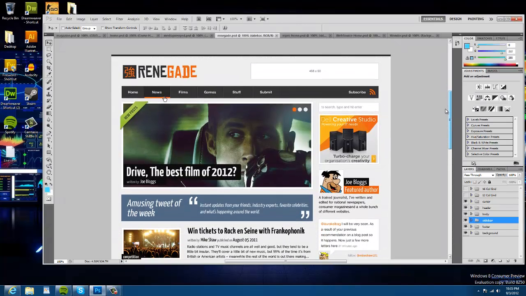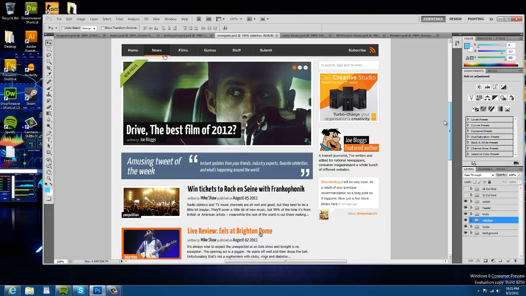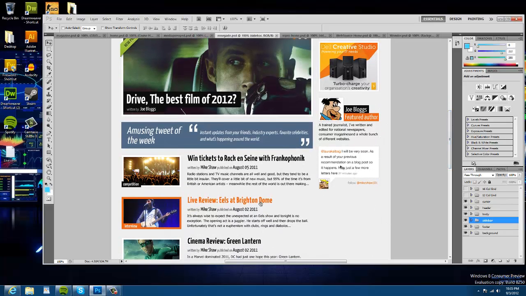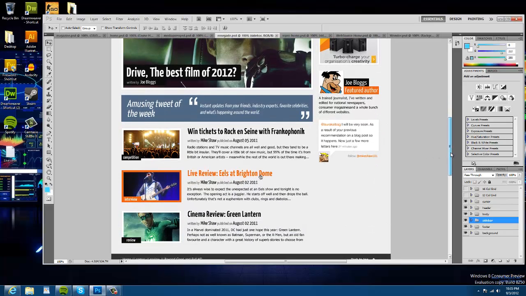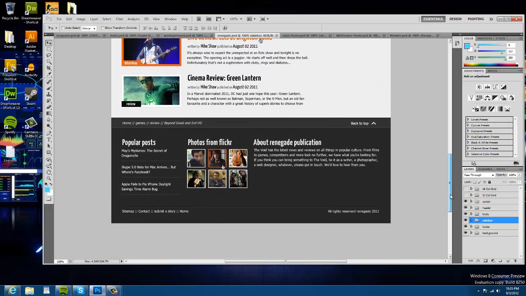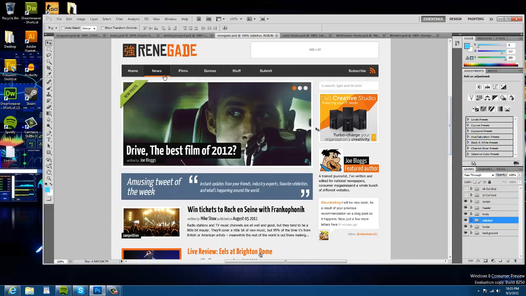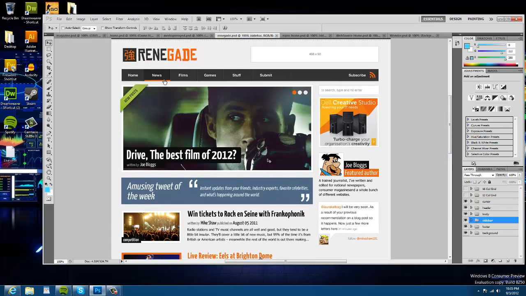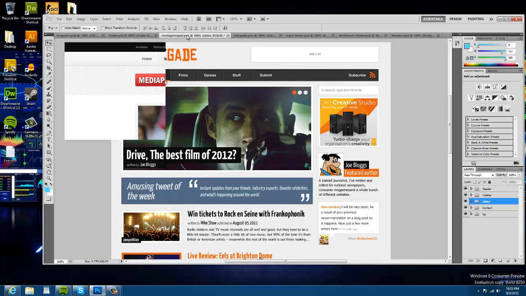It's got Twitter integration, and then I'm pretty sure these are blogs, so a blog integration as well, and also photos from Flickr integration into the footer. So this is the one that I'm more than likely going to be choosing, but there is others.